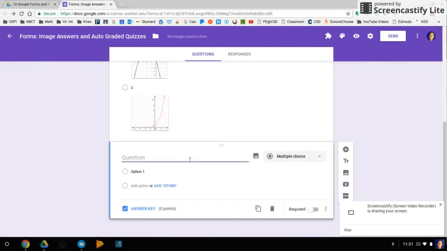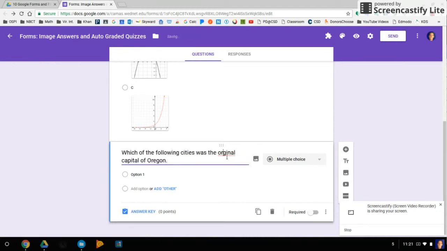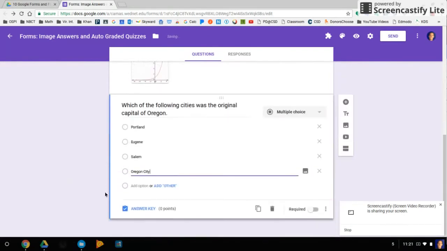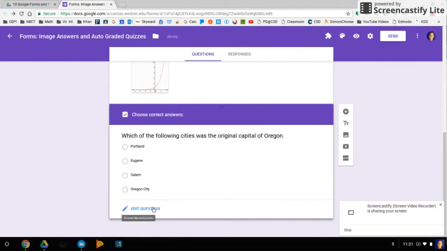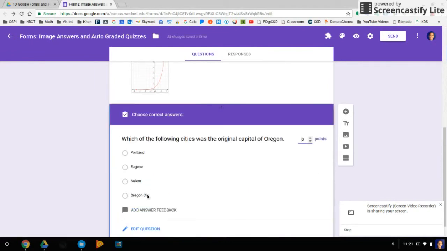So my next question would be original capital of Oregon. And I'm just going to give 4 options. And again, I need to do an answer key. I'm going to make it required again. Answer key, and the correct answer of state or Oregon City. And I'm going to make this one worth 3 points, just so you guys can see that they give different values for points. You can do that.